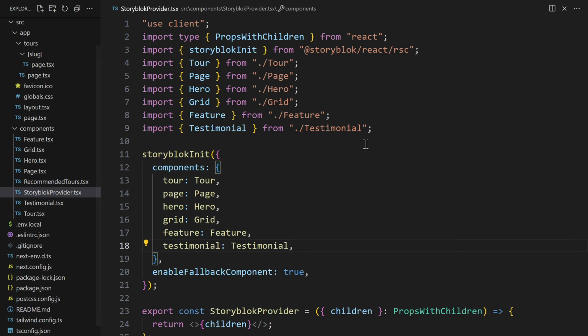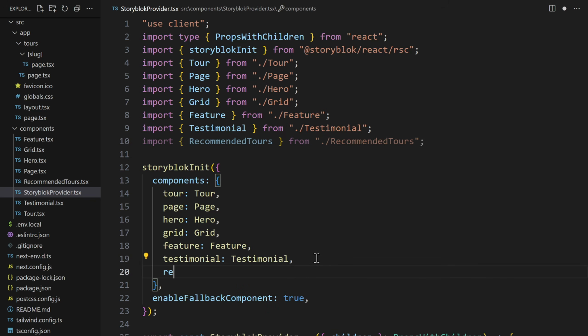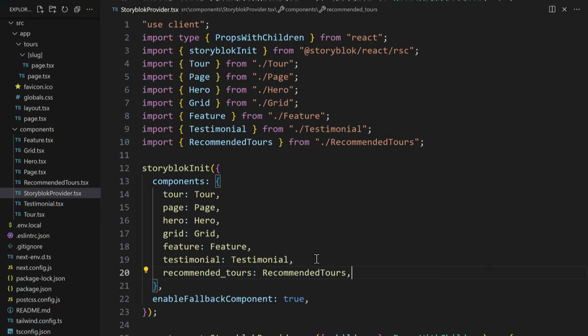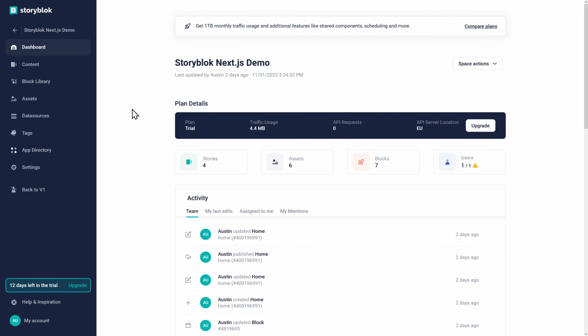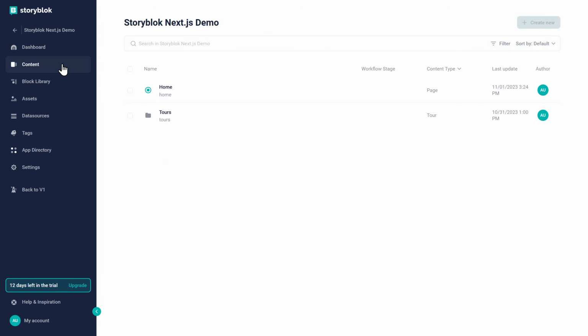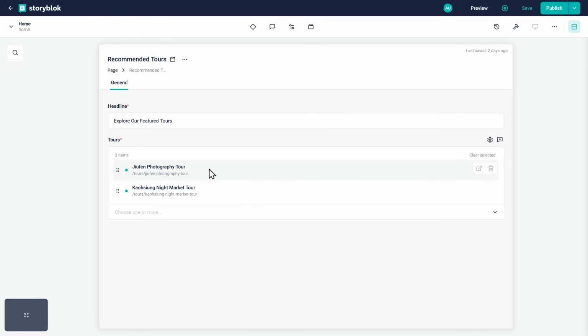So in our Storyblok provider, let's import the recommended tours component and register it in the components. Now that we have registered it, we can see that the headline shows correctly. So now let's figure out how we can actually show the recommended tours that we added to the component. Let's jump into Storyblok and take a closer look at the block that we created. So let's head over to the home page and the recommended tours block.